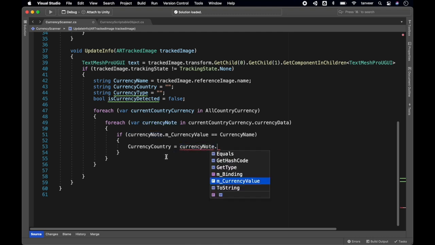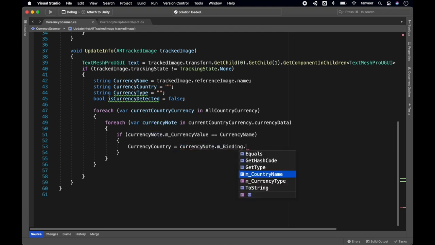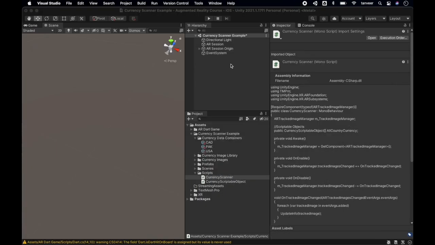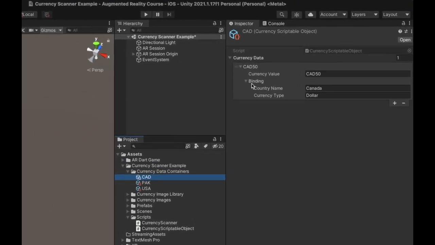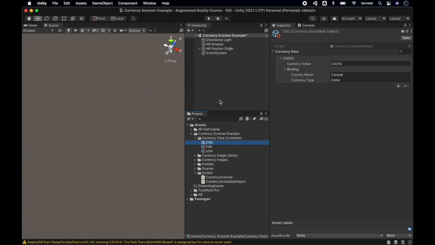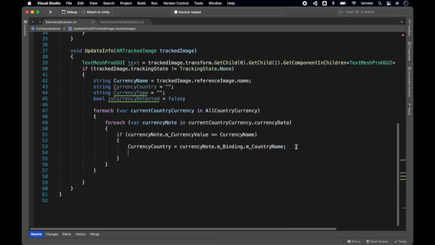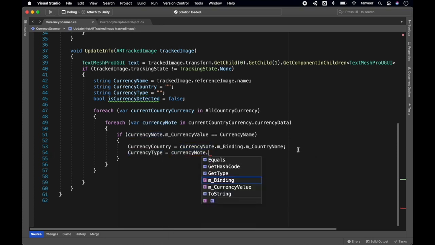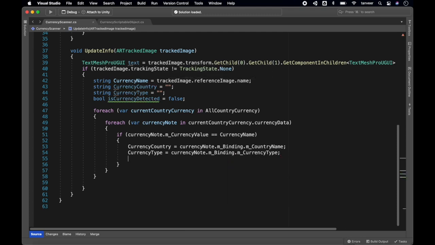If they are matched, that means we have data in the data container for the detected node. And now we will simply get the data from the data container, like country name or currency type. We are getting data by typing currency node dot m underscore binding dot m underscore currency type or m underscore country name. And here we are making is currency detected equal to true, and later on we will utilize it.